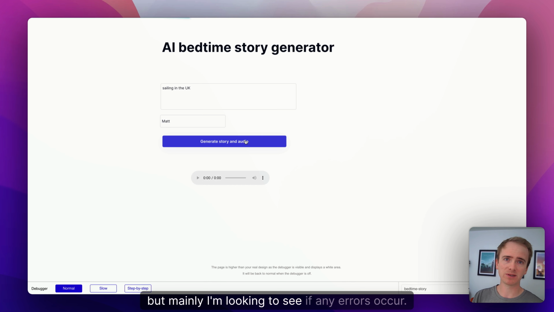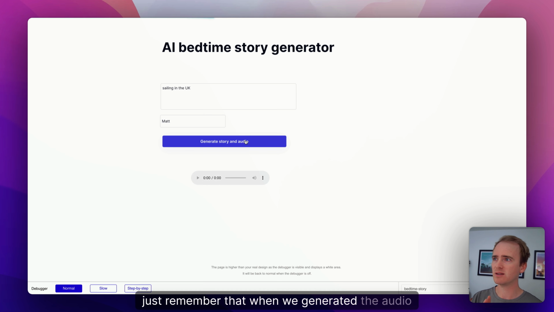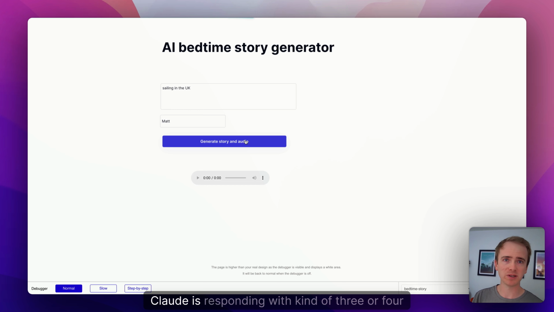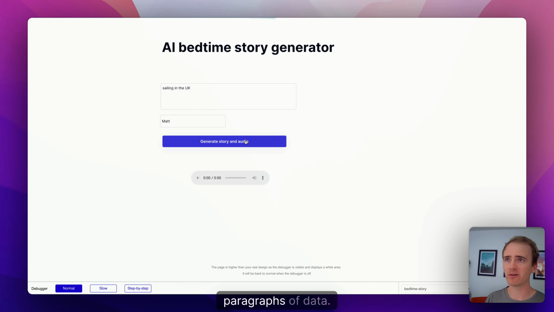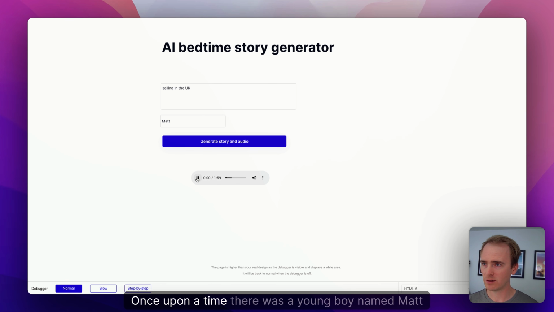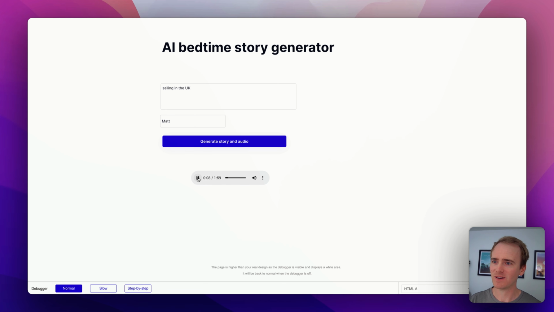But mainly I'm looking to see if any errors occur. Just remember that when we generated the audio using just test as a value, it was really quick, but Claude is responding with kind of 3 or 4 paragraphs of data. So, it's been updated. I think this has worked because it's detecting the length of it. So let's hit play.